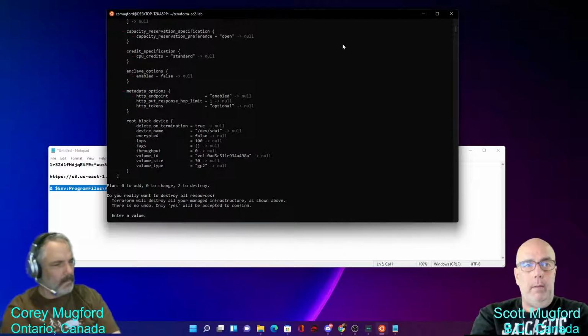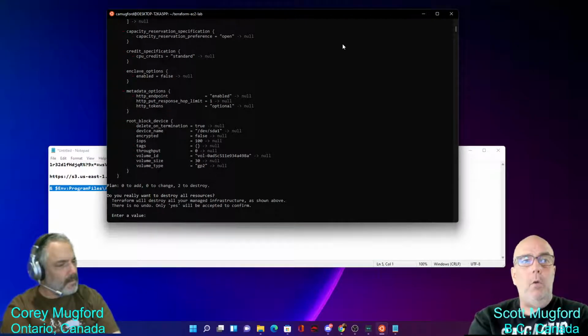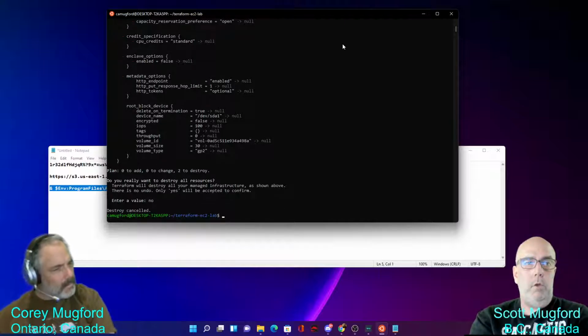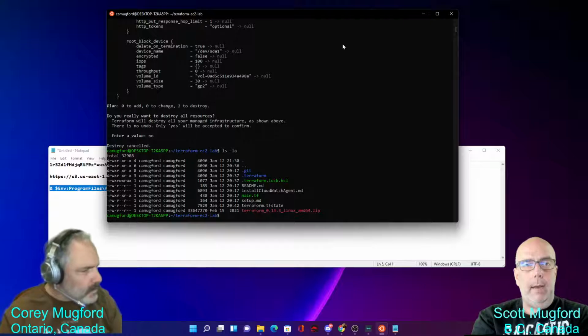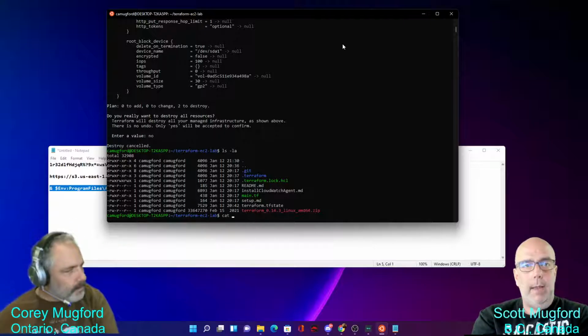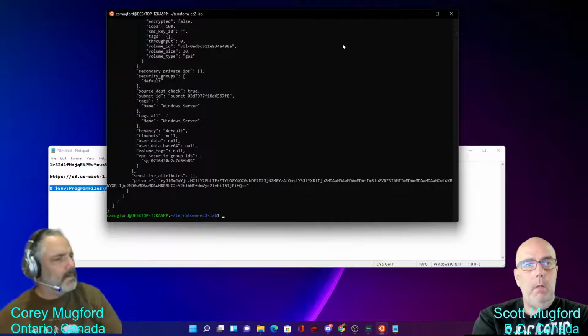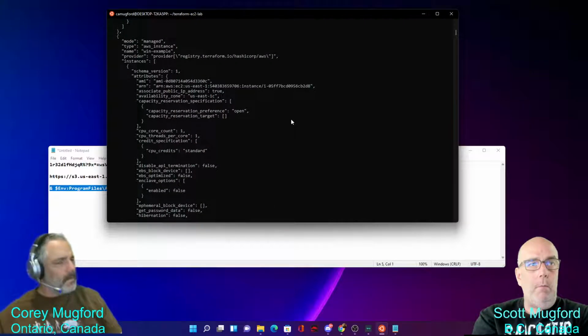Hit no to this. Just hit enter or no. Let me show you something. Do ls space dash la. You see the .terraform or the terraform.tfstate? Do cat terraform.tfstate, all one word, not TF space state. Yes, like that. And that's the instructions for Terraform that we made.